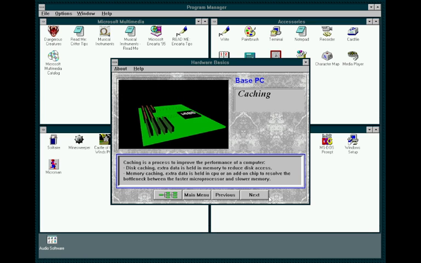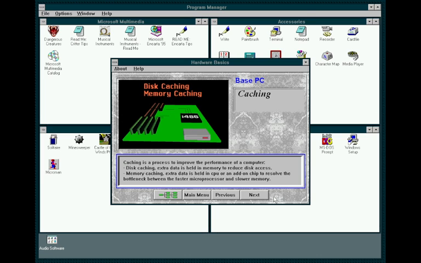Caching is a process to improve the performance of the computer. There are mainly 2 types of caching schemes: disk caching and memory caching. In disk caching, extra data is held in memory to reduce the number of times of disk access. In memory caching, extra data is held in a special area in the microprocessor or in an add-on chip to resolve the bottleneck between the faster microprocessor and the slower memory.